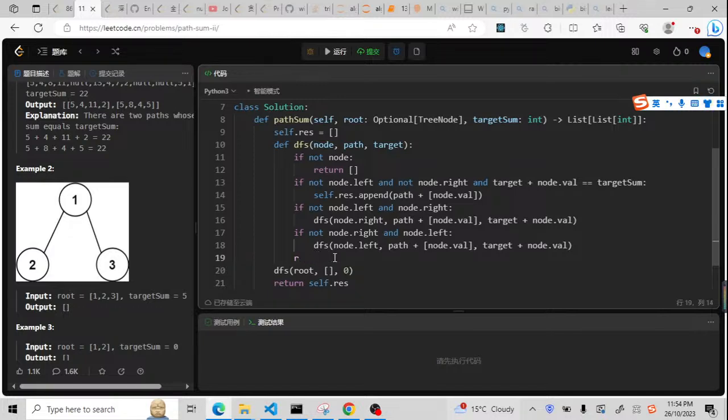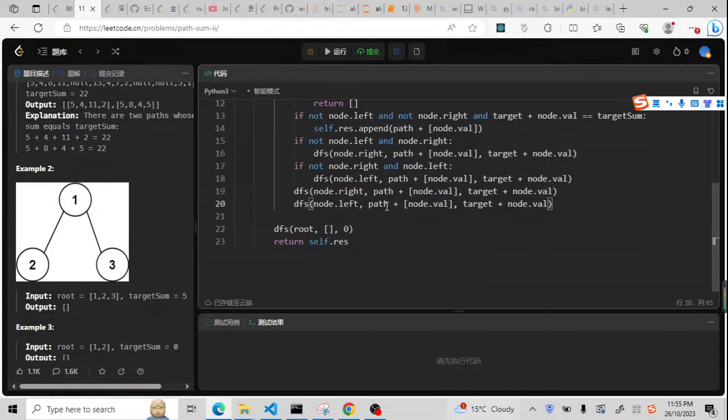Actually, this is the entire code, because for the last condition, I don't need to check. I've already checked. If there's any right, I go here. If there's any left, I go here. If there's both left and right, I go here and here. It means I've already checked, so I don't need to write the last code. If I write it, it will be duplicated. I think it's gonna be wrong because I've already traversed the left side and the right side.